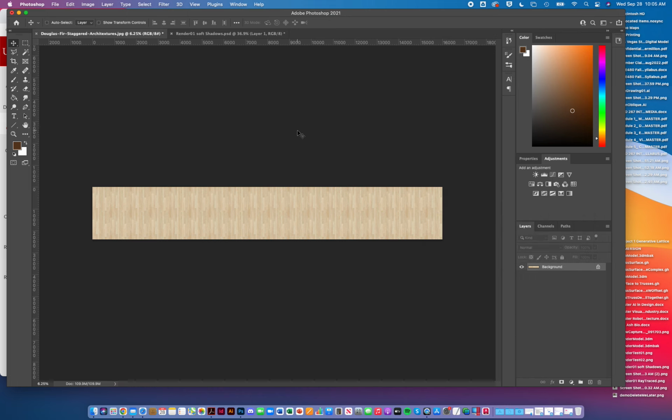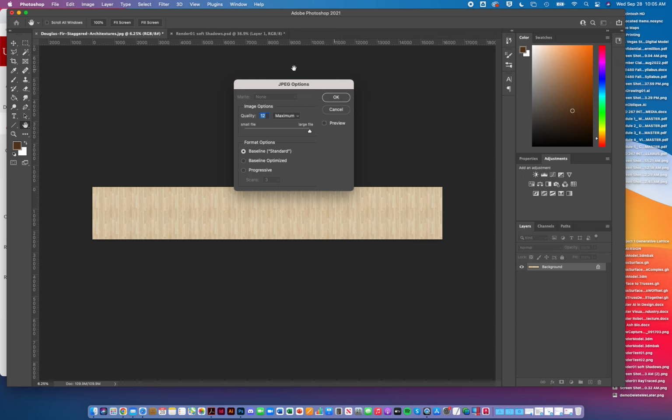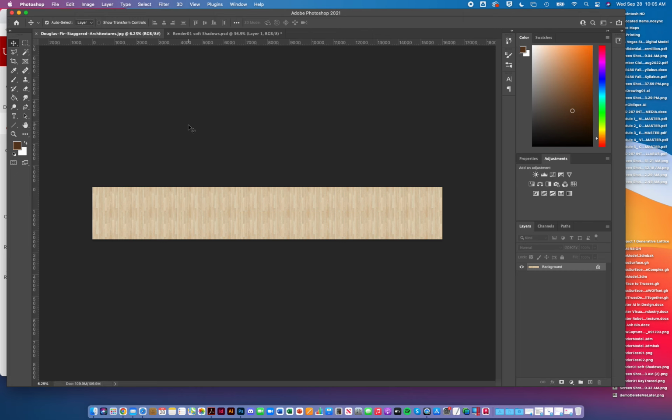So anyway, I'm just going to go ahead and hit save. I'm just going to hit OK, and tell it to use the largest settings, the best quality, etc. Hit OK. So now I've modified that JPEG. I made it much larger and tiled that pattern across.